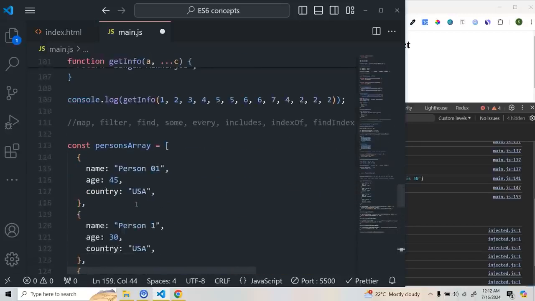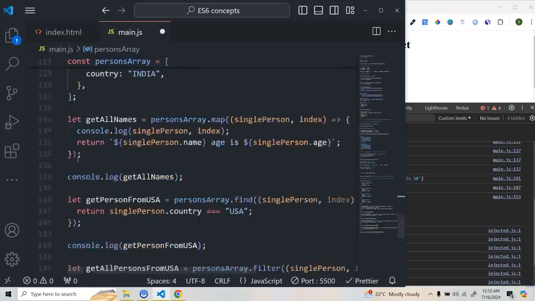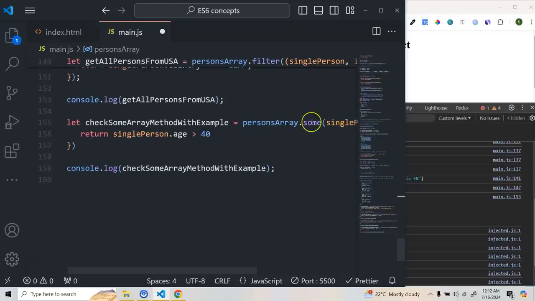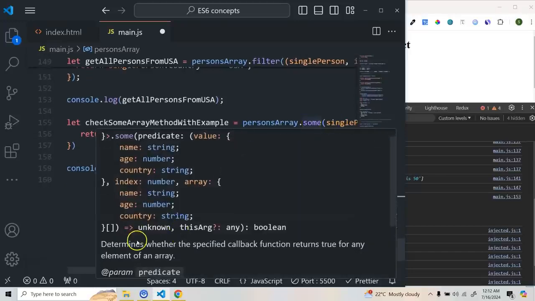Now there is a person whose age is greater than 40, so what will it return? You can see that here, if I go to the description, it says: determines whether the specified callback function returns true for any element of an array, for any element.